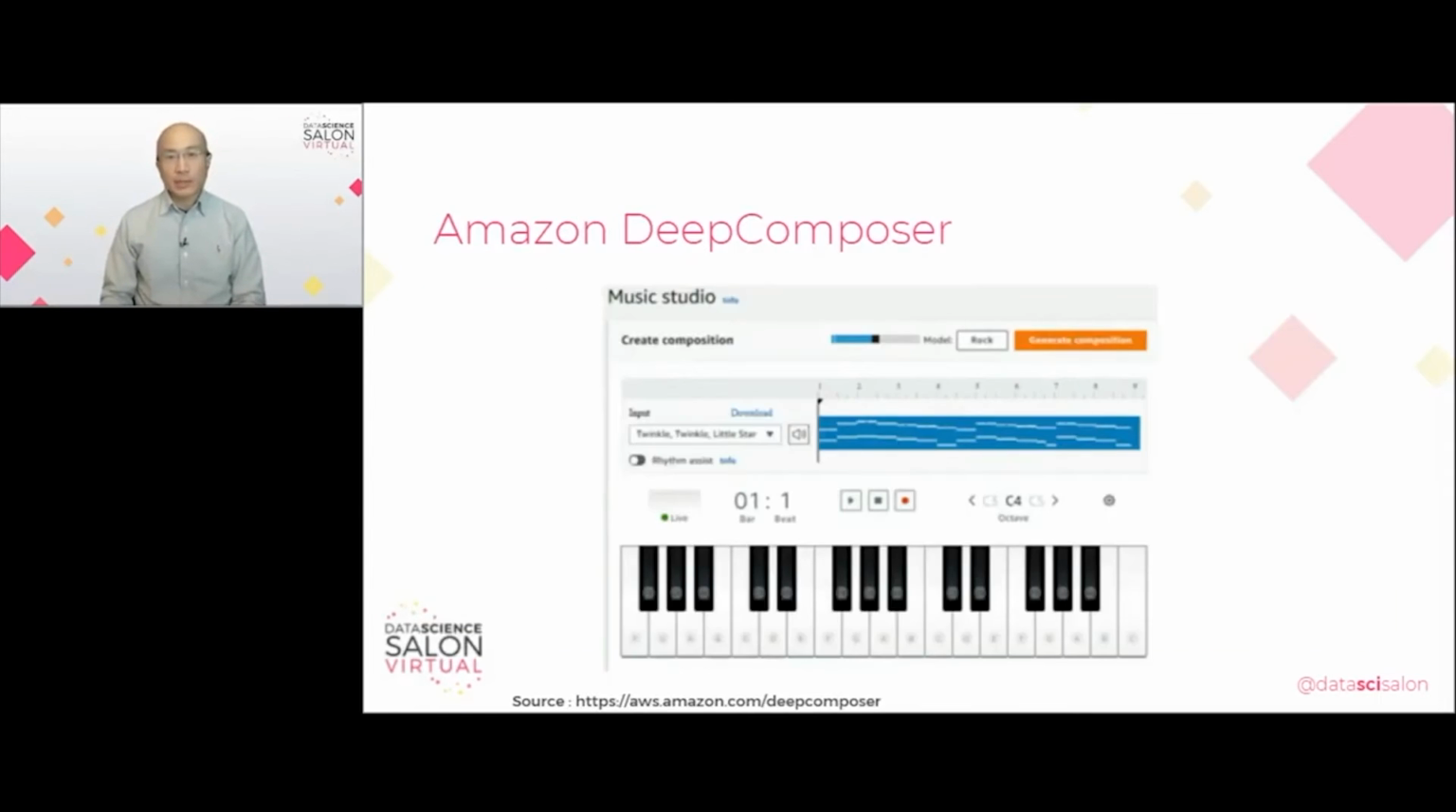There's Amazon Decomposer, and they have a tool called Music Studio, and Music Studio does two things. One, it takes a melodic motif like Twinkle Twinkle Little Star, and is able to generate a full musical score based on a certain style, like Bach, for example. It's also able to add instrumentation to music. For example, here in this rock setting, it's able to add rock instrumentation like guitar, bass, and drums.